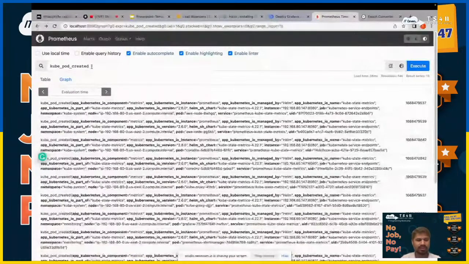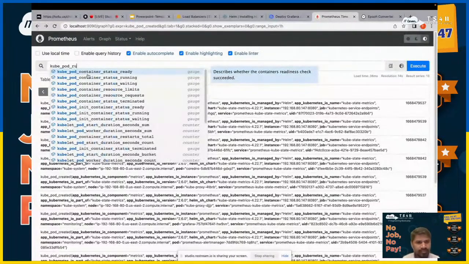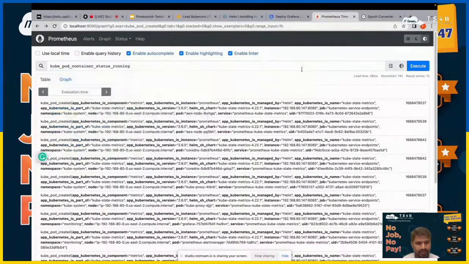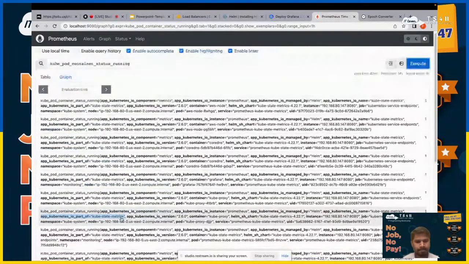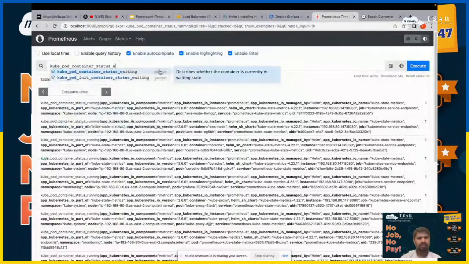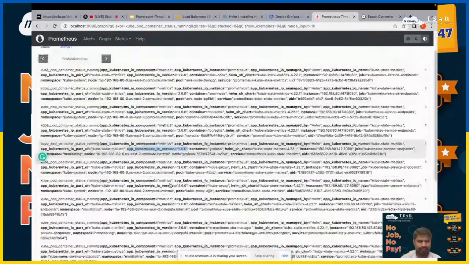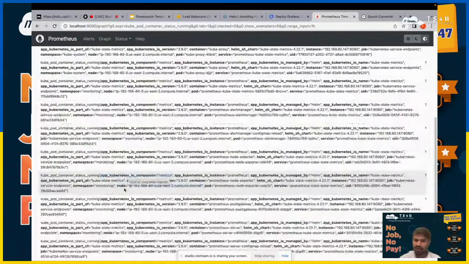And the same way, running. I think we have something status running. If we execute it, we can see whether the pod is running or not, which pods are running. And if we want to see which pod is waiting, we just need to put here, I think, waiting. So we can see which pods are waiting to be running.